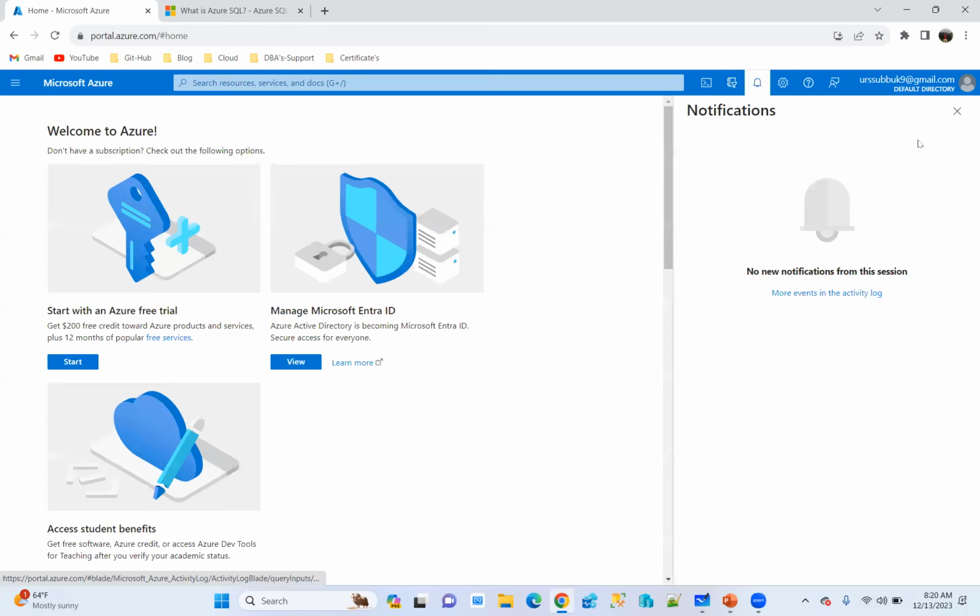What do I mean? Whatever services you have deployed or modified, you can see the notification here, the progress, whether it is completing or not, whether anything is running or not. You can see it in the notification window. This is also one of the most important.